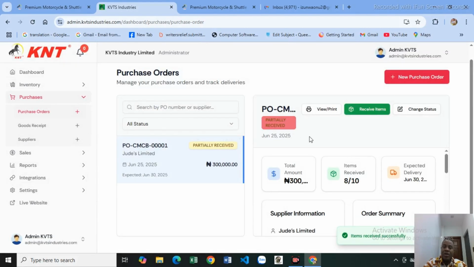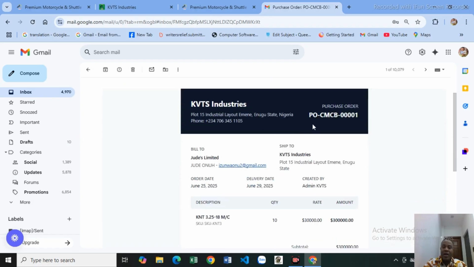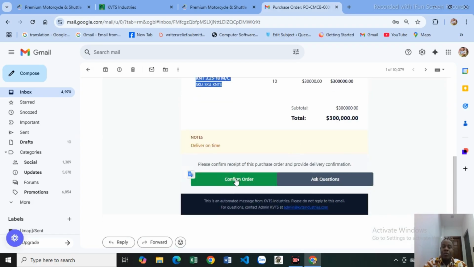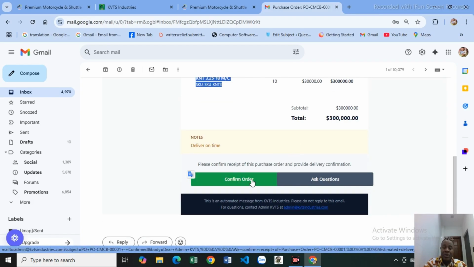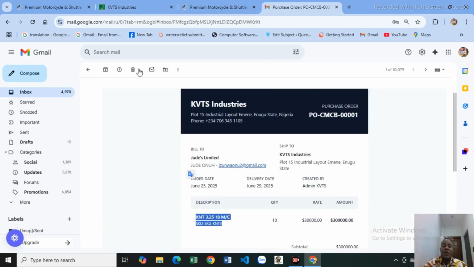You see the status will change to partially received because the quantity I received is not the same as the quantity I requested. So you still see I have the option to receive it. If I check my email, you see the purchase order. If I confirm the order, it is automatic. That's not what you have to do right now.